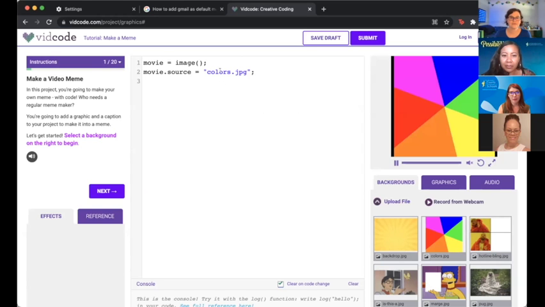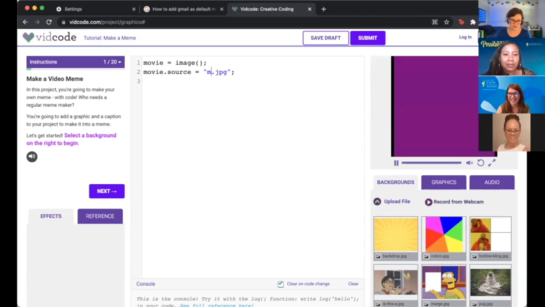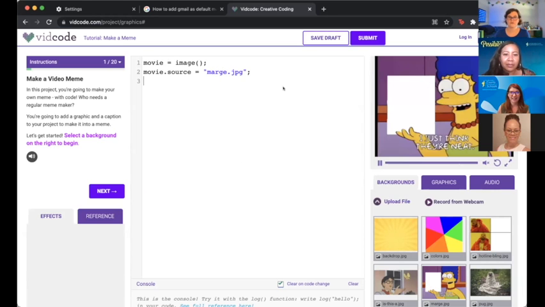Change the blue, what's in blue? Cool. So which backdrop do we want to change this to? Marge. Let's change it to Marge. M-A-R-G-E. Hey. Awesome. Okay. So that's the movie is an image, and movie.source equals marge.jpg.